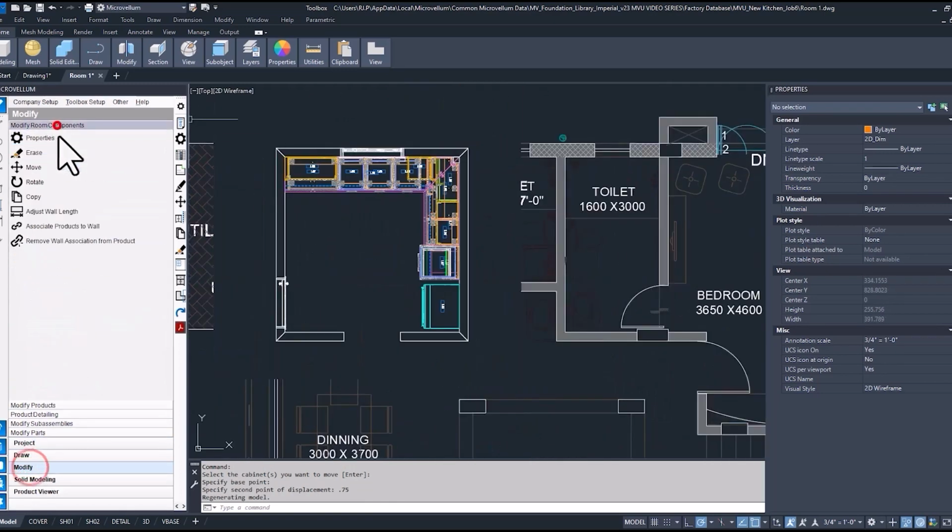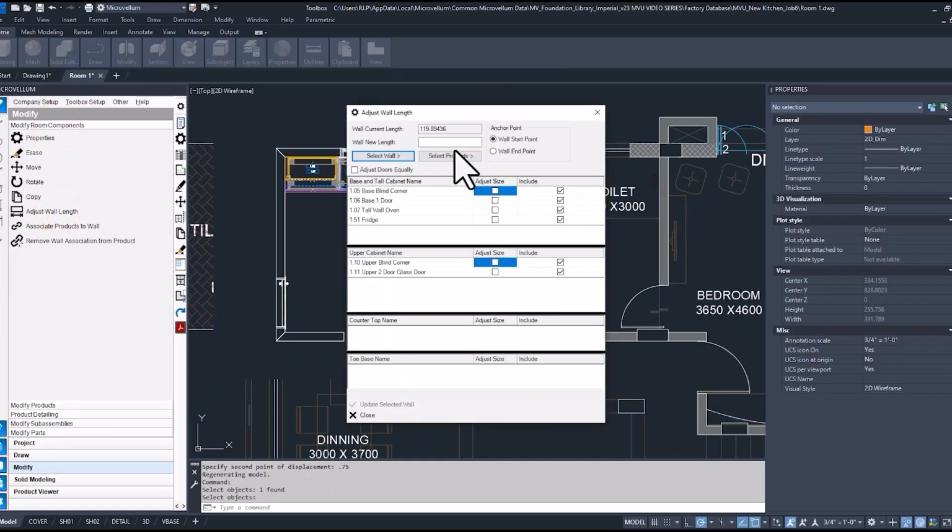Do the same thing. We're going to adjust that wall length. So there's the current wall length, and let's make this one 1/16. We don't want to adjust the tall wall oven, so we're just going to adjust these two. Select both of the upper cabinets.